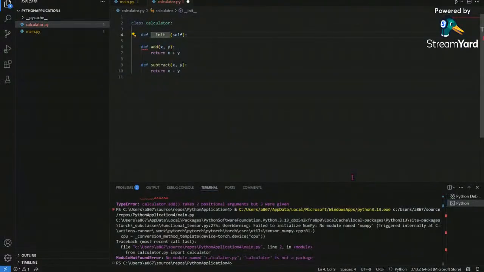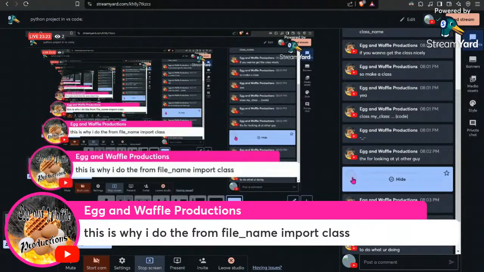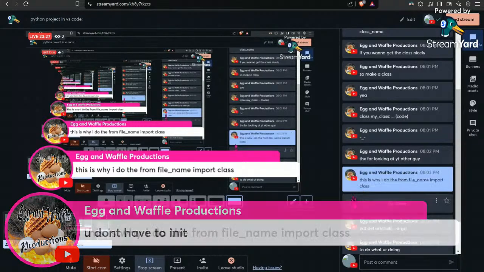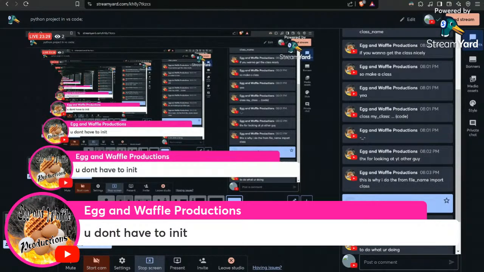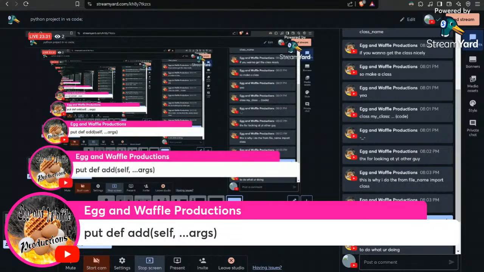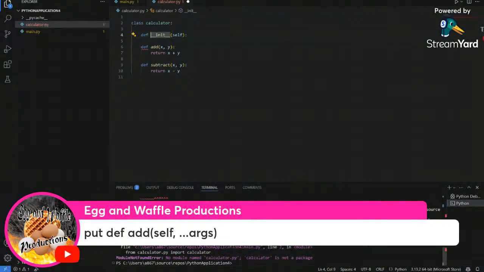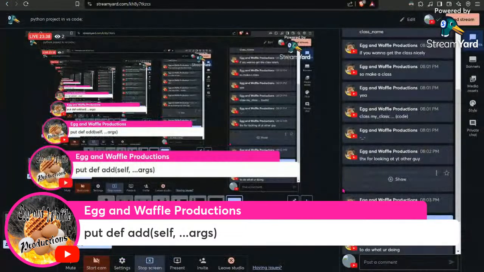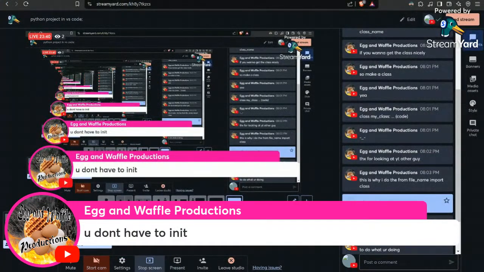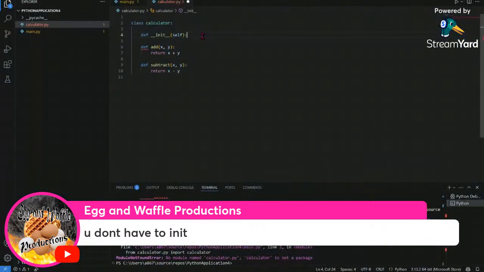Oh, stuck again. Okay, this is why I do the from file name import class. You do have to init. Did I init? You don't have to init. I don't have to init? He said you don't have to init. Yeah. Okay.